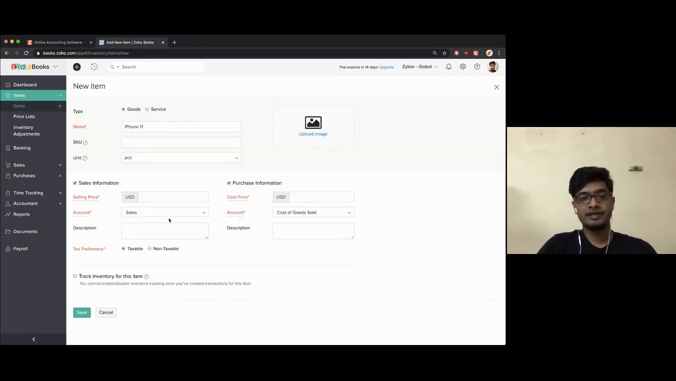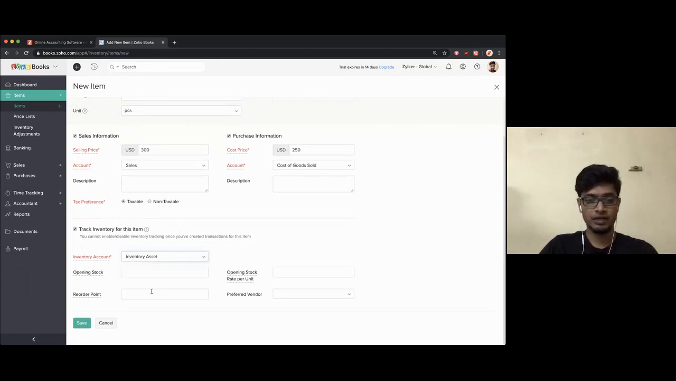The next thing that I'll be entering is the sales information and purchase information. This is the place where I enter the default selling price and the default cost price of this particular item. I know that iPhone 11 does not sell at $300, but I'm just entering this for now. So here we have the iPhone 11 selling at around $300, and the cost price is $250. And here I'm selecting the different accounts in which we're going to track the sales and purchases of this particular item, and whether this item is taxable or non-taxable. And here I select whether this particular item should be inventory tracked or not. And if yes, I should select which account it should track it in.